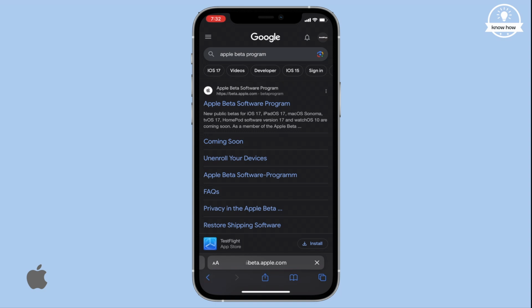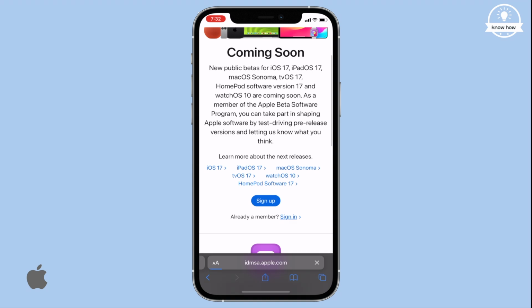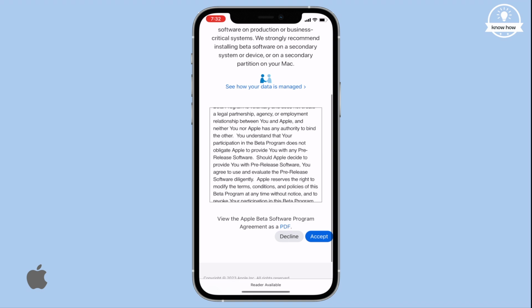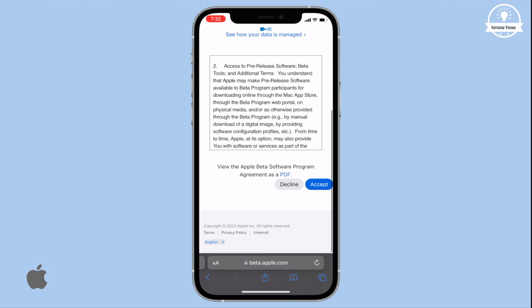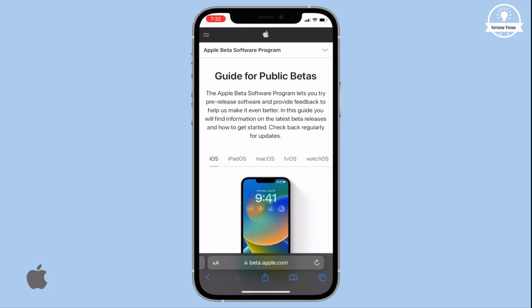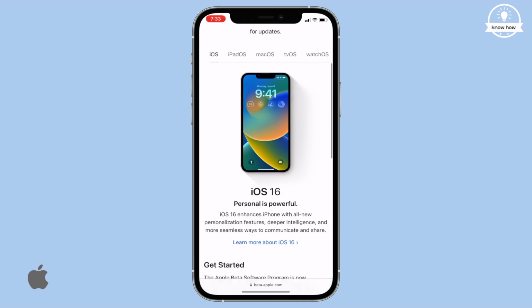This will take you to beta.apple.com. Scroll down the page and click on Sign In. Use your credentials or Face ID to sign in, and make sure to read and agree to the terms and conditions. Once signed in, continue scrolling down, and you will find the option to download the iOS 16 beta program online.